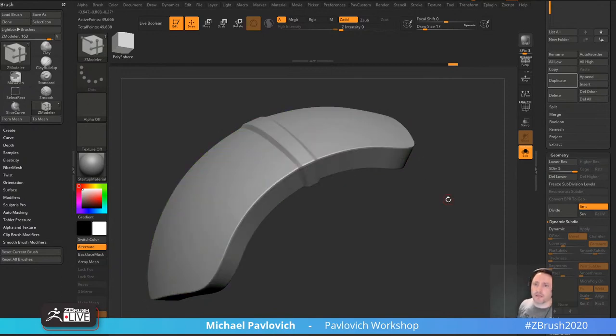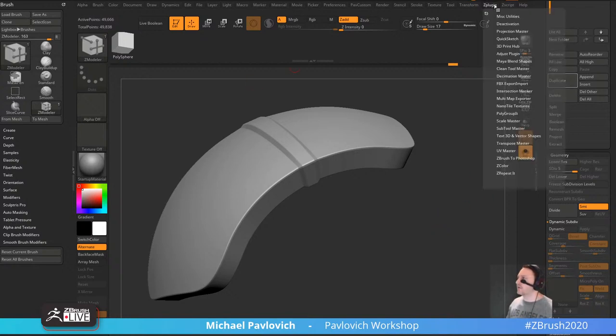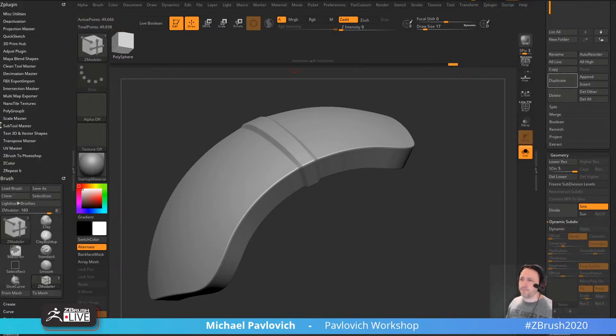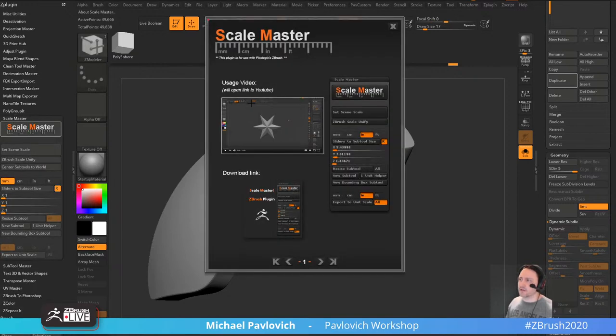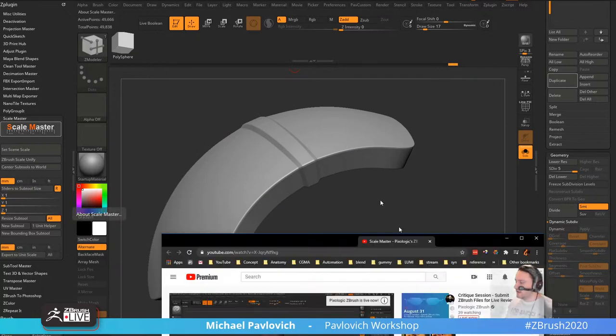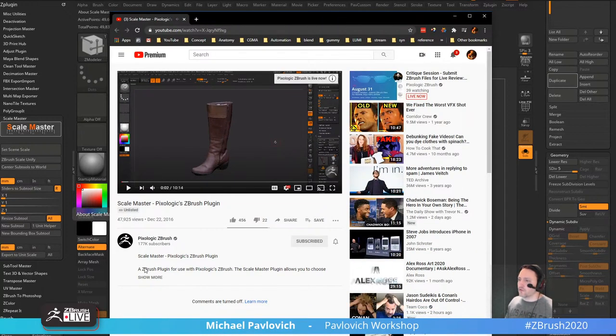It's the best size to make my full character. My unified character is too small for noisemaker pores, and I have to decrease my brush scale to make fine details. If you go in here to Z plugin, and you go to Scale Master, you click on this, and you click on this video here. So here's a quick video showing me. That'll show you a video for Joseph Drust's Scale Master. This is a good way to set your scene scale.